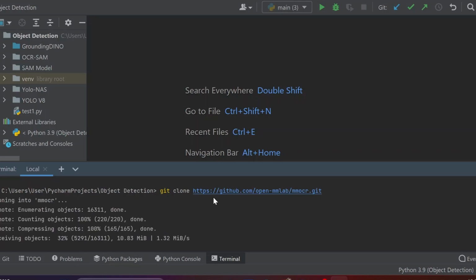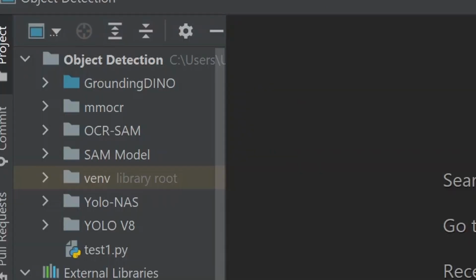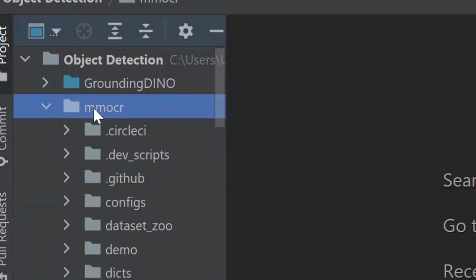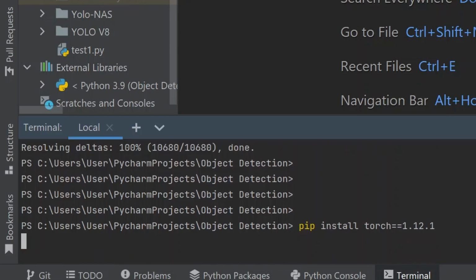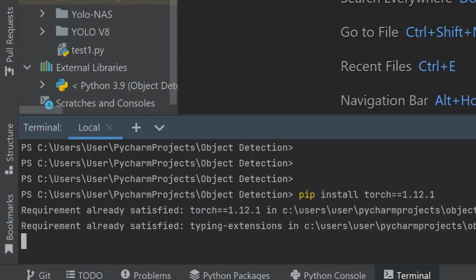It takes a little bit of time to download. So it's already done, and the mmocr directory is created. Inside it, to install torch and torchvision, we just need to simply type the 1.12.1 version. So you can see here the requirement is already satisfied because I have already installed it.